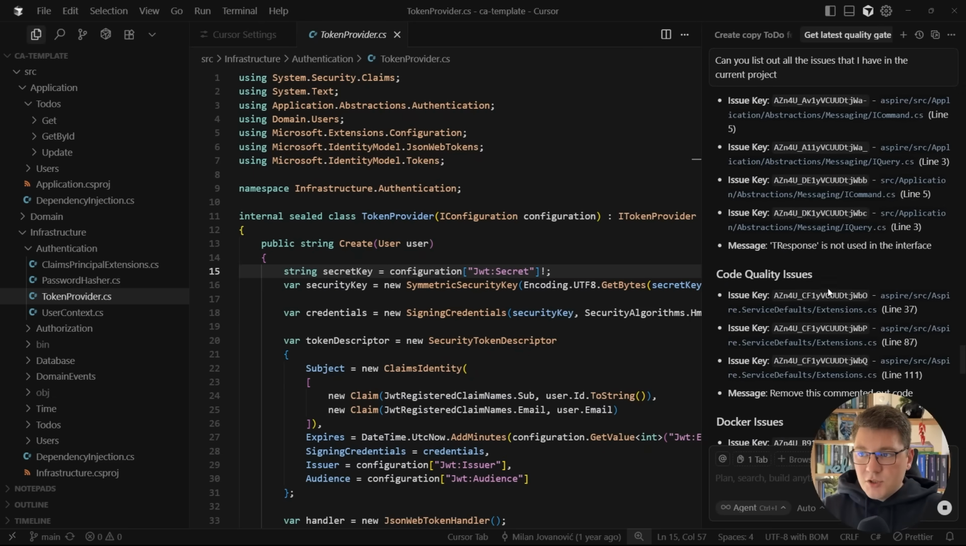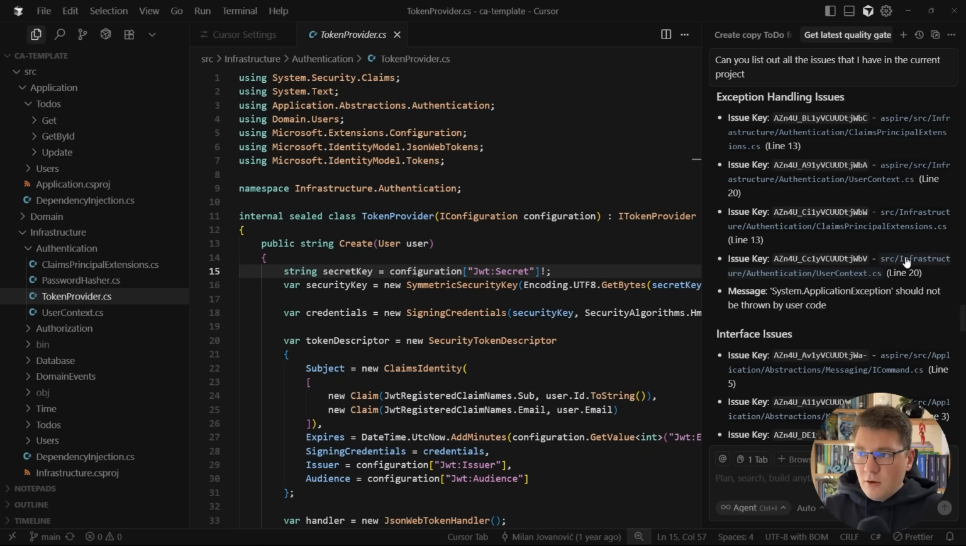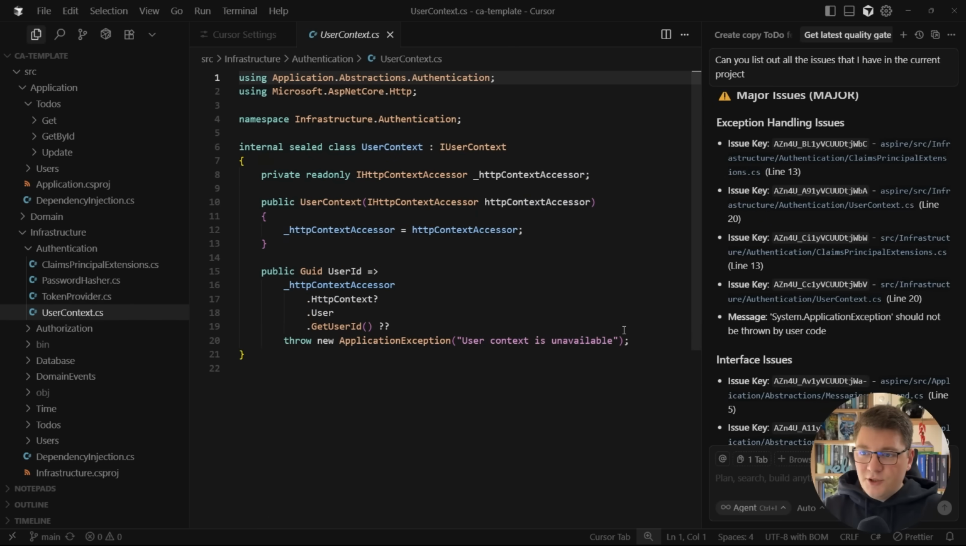So let's try to figure out some of the code quality issues, and I want to specifically focus on the one here, targeting the user context. So let's go there. And the problem here is throwing system application exception, which shouldn't be thrown by your code. So we can try fixing this by either fixing it ourselves or asking the LLM to fix it for you.